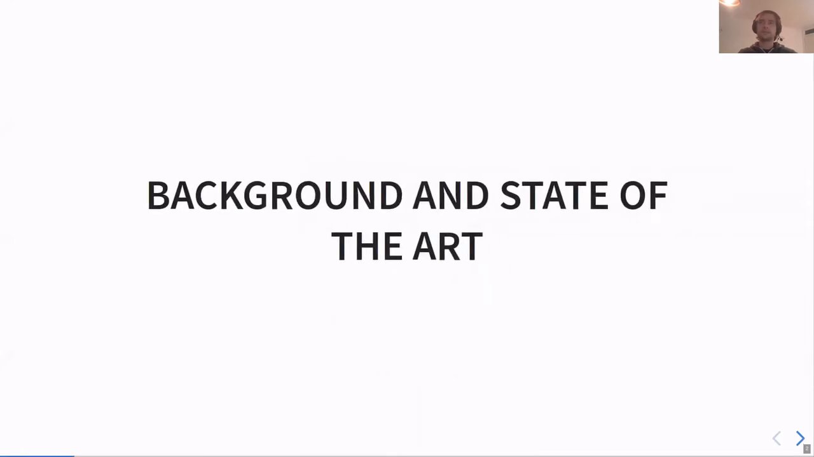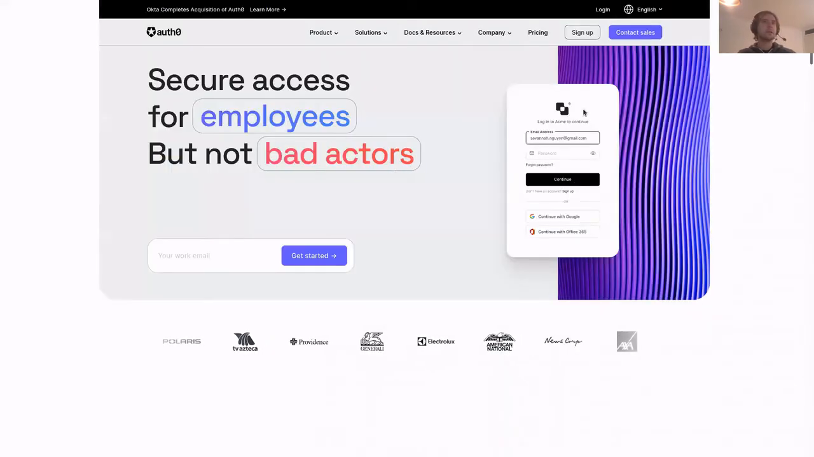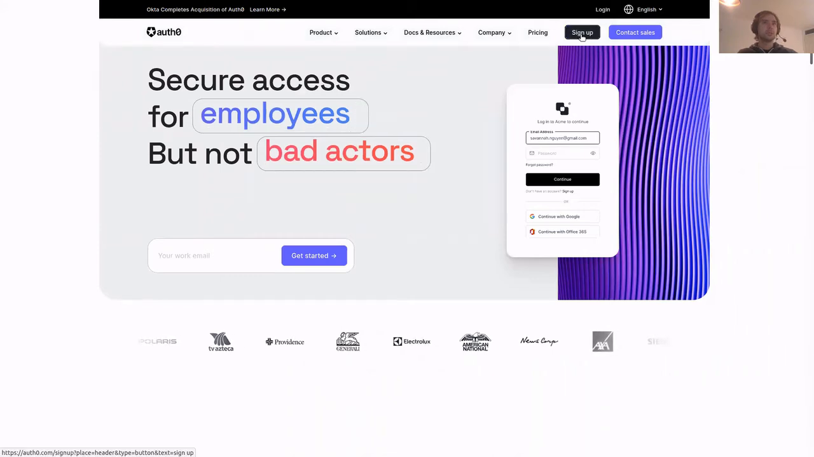So this work is about authentication. During the last two decades, websites evolved into sophisticated services that allow us to create accounts and store our data. So let's have a look at an example website. I can go to sign up here.